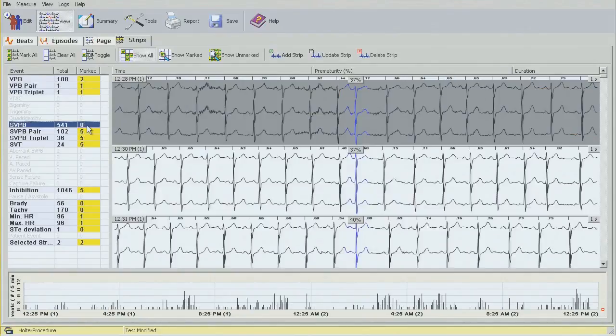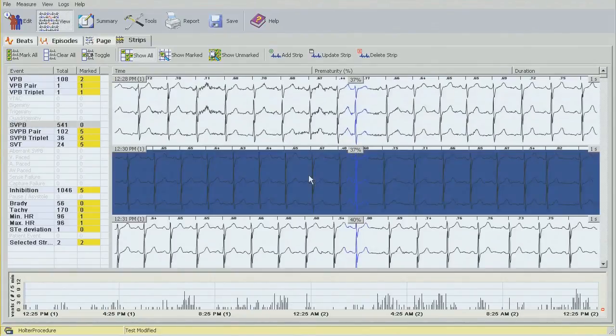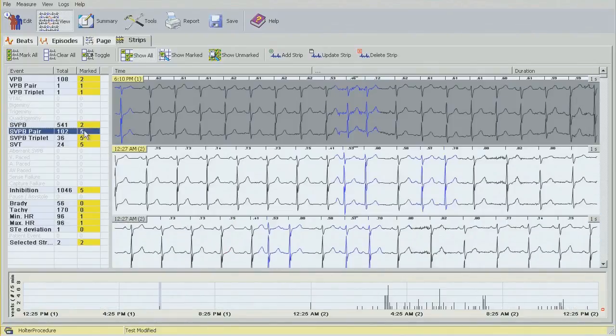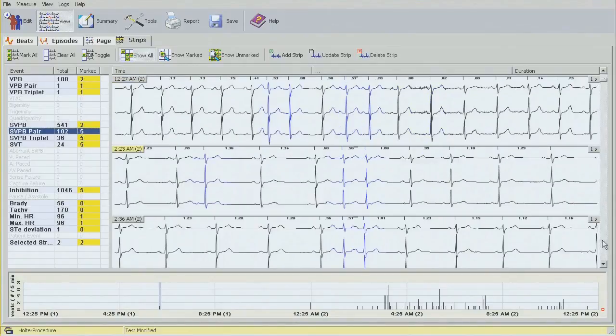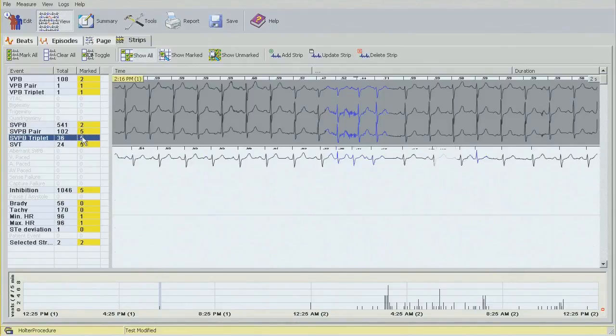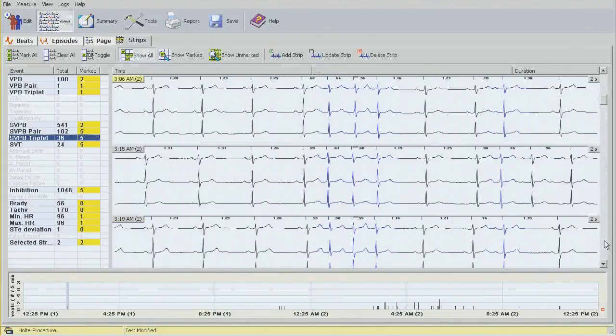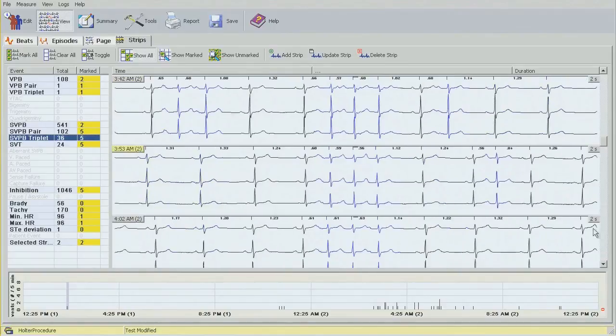Now, supraventricular beats, again, I'm going to choose a couple of beats here to show up in my report. Couplets, 102, and 5 of these are already selected, so I think that's plenty. Going through triplets, again, we have 5 strips selected for us already, so I'm happy with that.